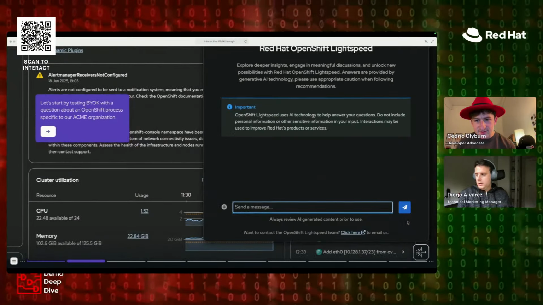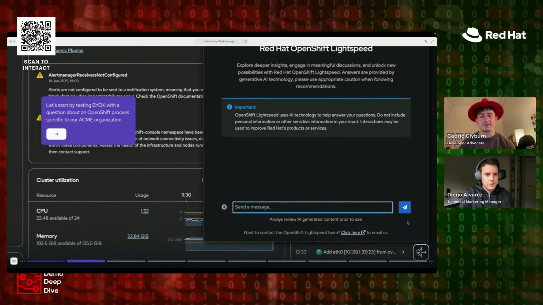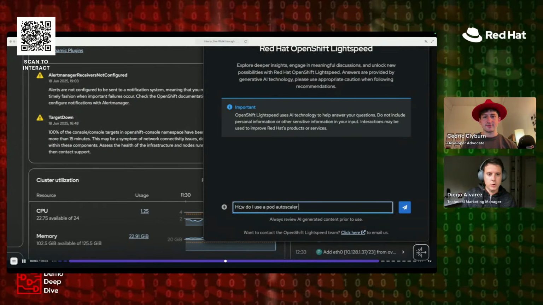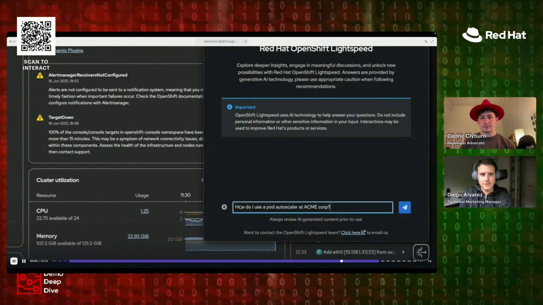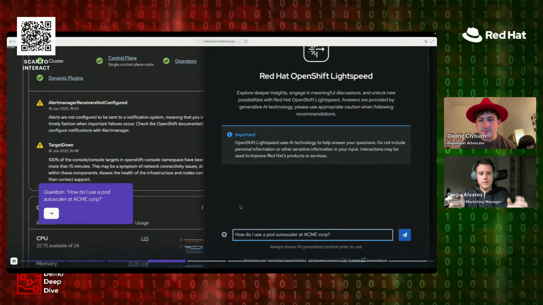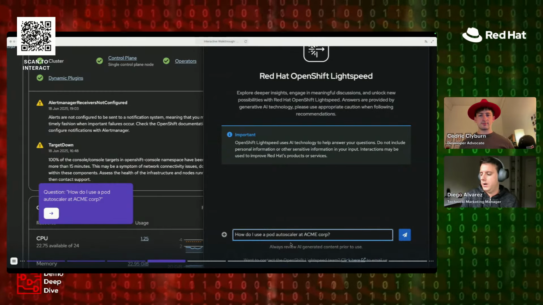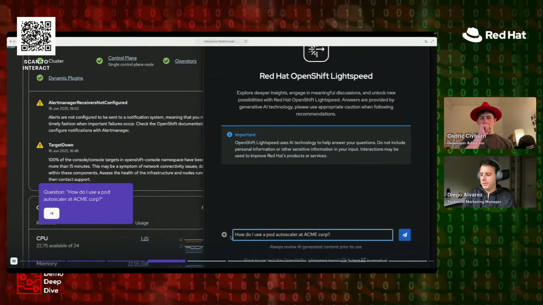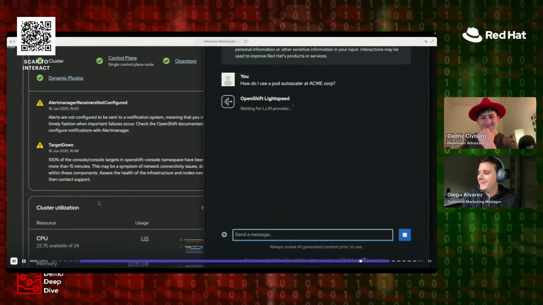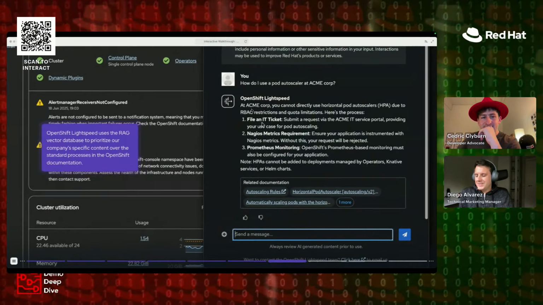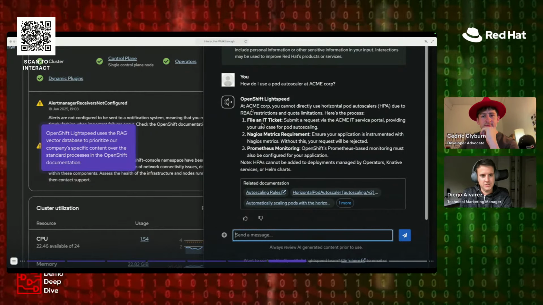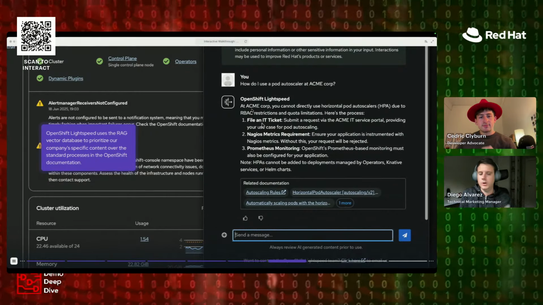Very cool. Yeah, let's start with bring your own knowledge. So for example, I will ask about horizontal pod autoscalers. That's something that is found in documentation, but in my company, we have a specific procedure for working with horizontal pod autoscalers. So I will ask about them. How do I use a pod autoscaler at Acme Corp? That's the name of my company. And there you can see the response that OpenShift Lightspeed provides. Of course, this is not in the official OpenShift documentation. This is the information coming from my custom knowledge that I added.